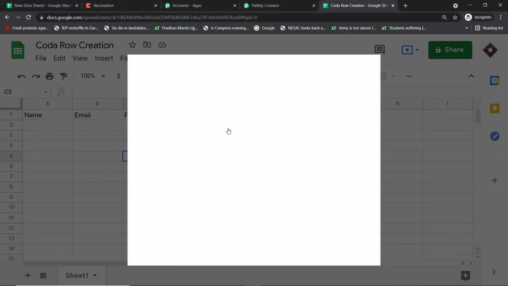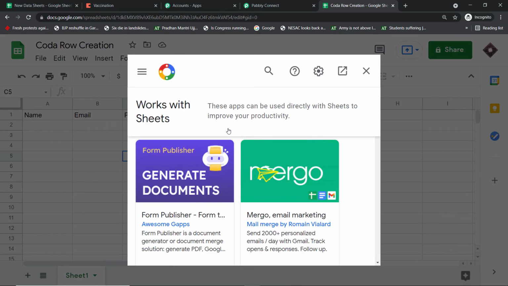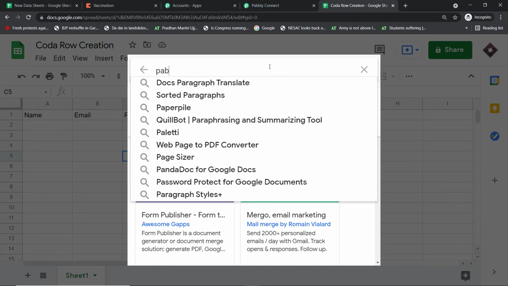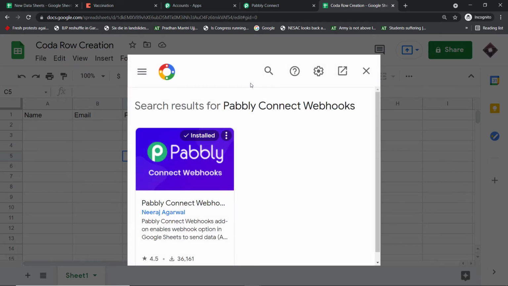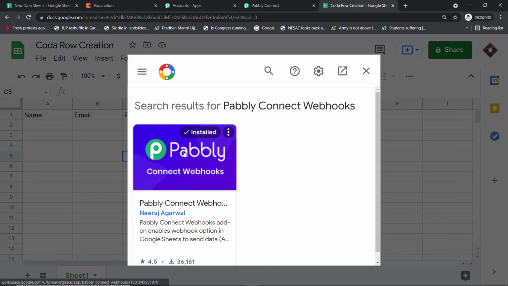So when you click on Get Add-ons, you will find Google Workspace Marketplace in front of you. In the search, just type Pabbly Connect Webhooks. Okay, Pabbly Connect Webhooks. As you can see, Pabbly Connect Webhooks is already installed in my Google Sheet. All you have to do is just click on this button and Pabbly Connect Webhooks will be installed in your Google Sheet also.